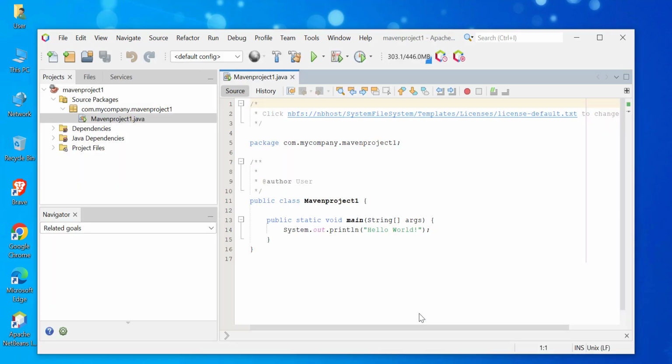That's it! You now have NetBeans installed and ready to use. You can start creating projects, coding, and exploring its features.